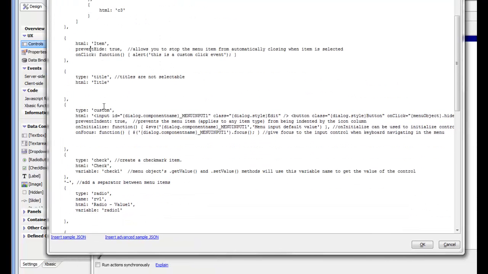Then the next menu item we have here is custom. And custom means you can put any HTML that you want into the menu. In this particular case, we've put an input control. Over here we've given the input control some arbitrary ID.